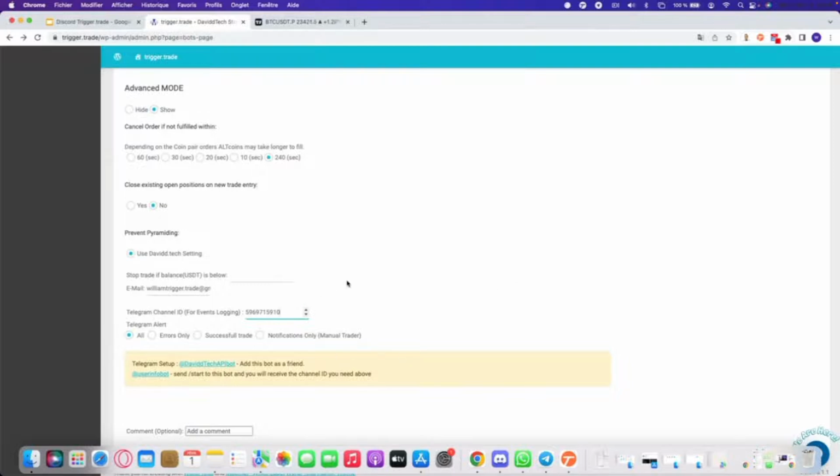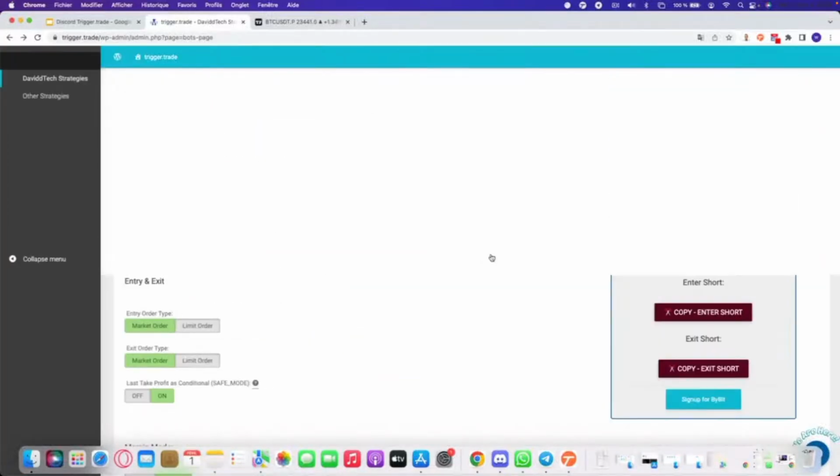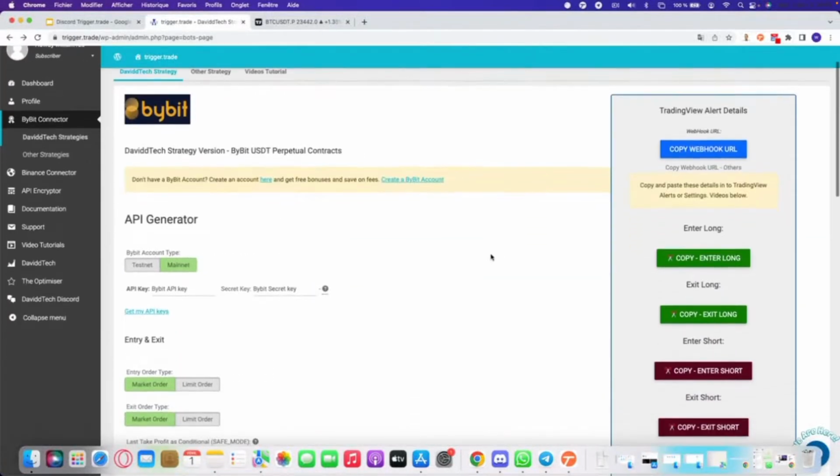We don't save any of your data. We don't save any of the bots themselves. The only place which saves anything is what's on your mobile device or on your computer, in Telegram. After that, we're going to scroll back up here and copy enter long. And now we're going to switch over to TradingView.